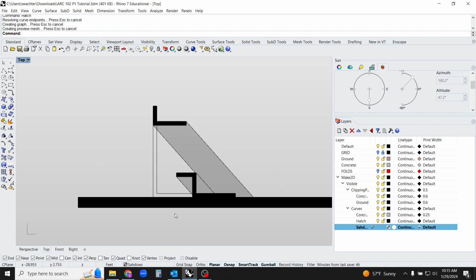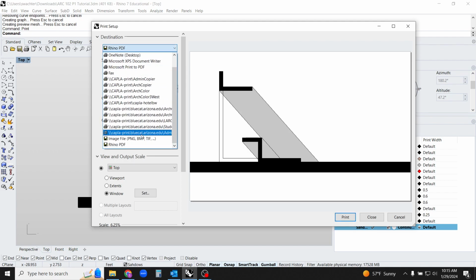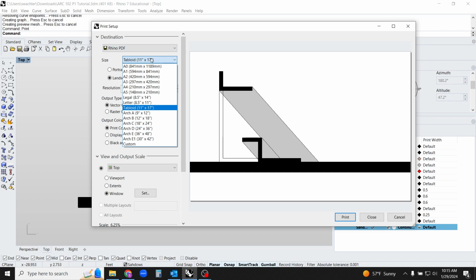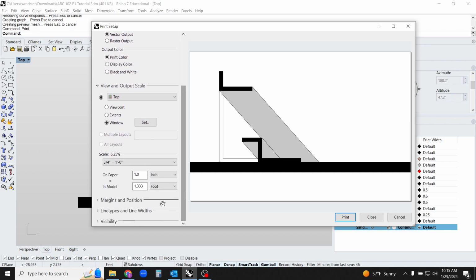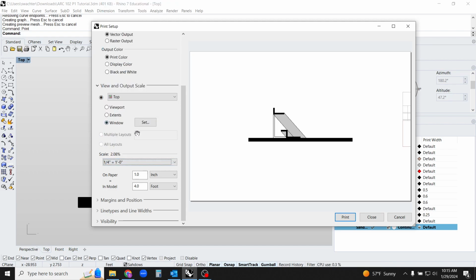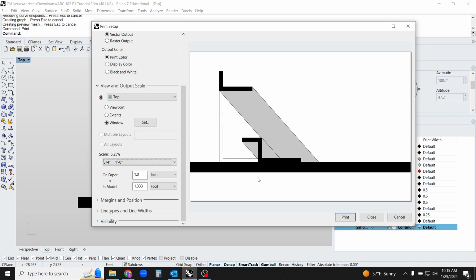And then last step, if we want to print this, type in print and press enter. Under destination, I'm going to choose Rhino PDF because I just want to save a PDF. Page size 11 by 17. And then to set the scale, scroll down to where it says View and Output Scale. Under the drop-down menu, I can choose one of the defaults. So let's say I wanted to do 1/4 or 3/4, whatever.